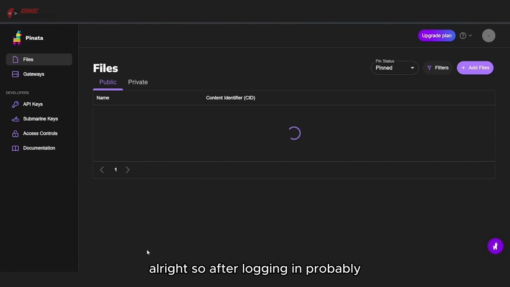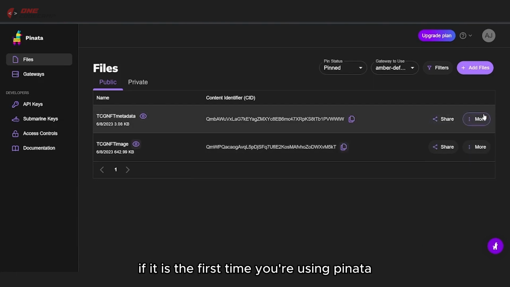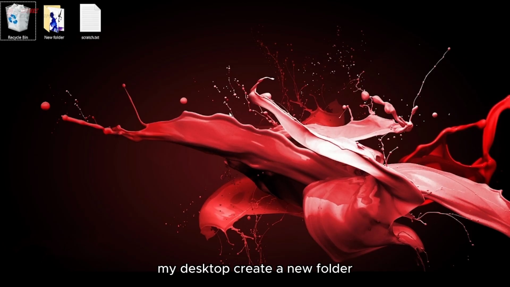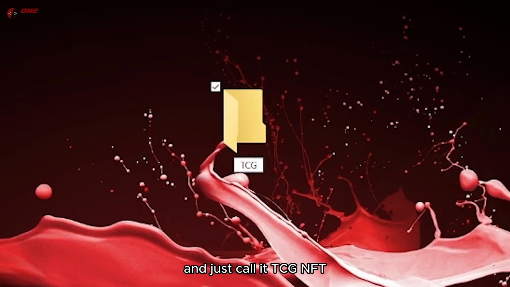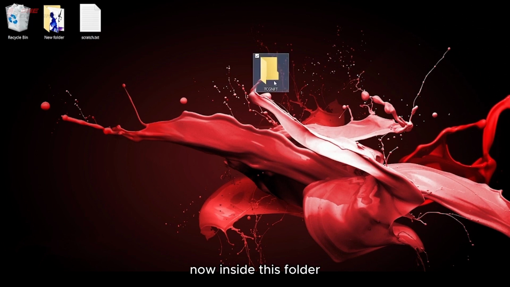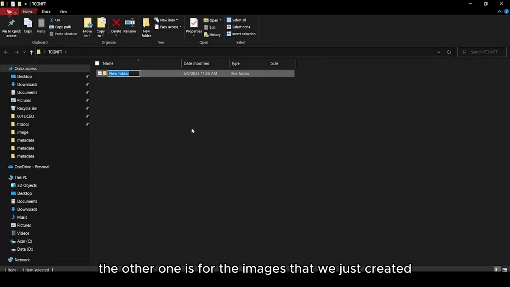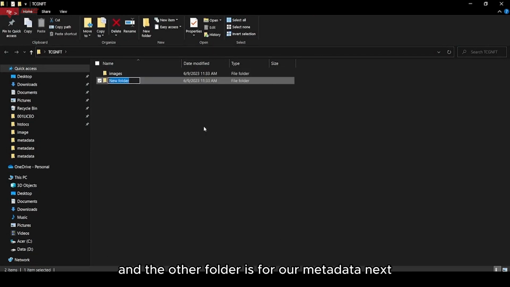All right. So after logging in, probably if it is the first time you're using Pinata, we won't be seeing these files. So these were files that I've already uploaded before. What we're going to do is we need to store first the cards that we created in a folder and upload it here. I'm going to go back to my desktop, create a new folder, and just call it TCG NFT. Now, inside this folder, I'll create 2 more folders. The other one is for the images that we just created, and the other folder is for our metadata.